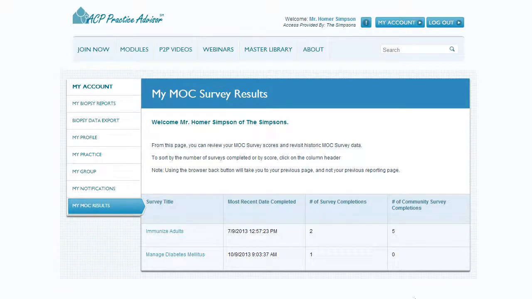You can see on this page that Immunize Adults was done the last time on July 9th, 2013, and there were 2 survey completions that I've done, and 5 survey completions done by everybody else in the Practice Advisor community. Manage Diabetes Mellitus, at this point, mine is the only one in there, and nobody in the community has yet done a Diabetes Mellitus chart survey. To compare pre and post, it'd be better if we use the Immunize Adults, so I can show you what happens when you've done your second survey.